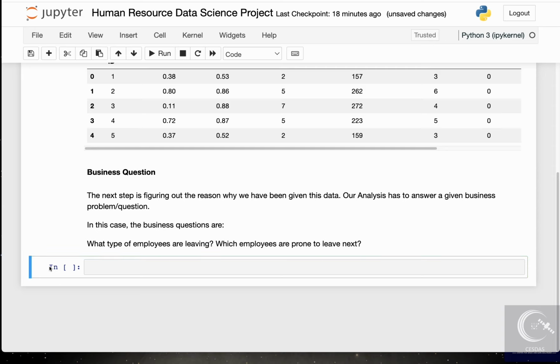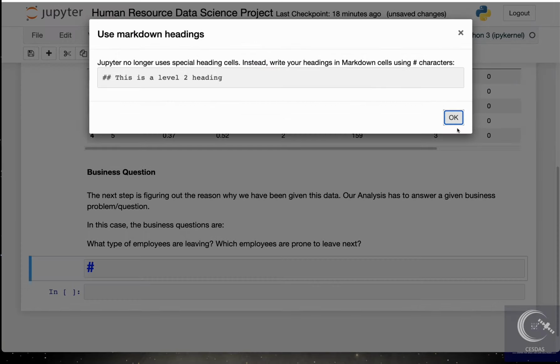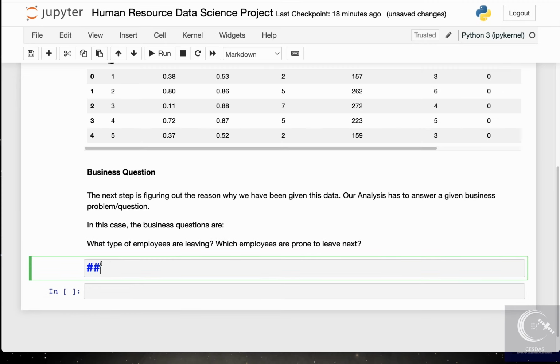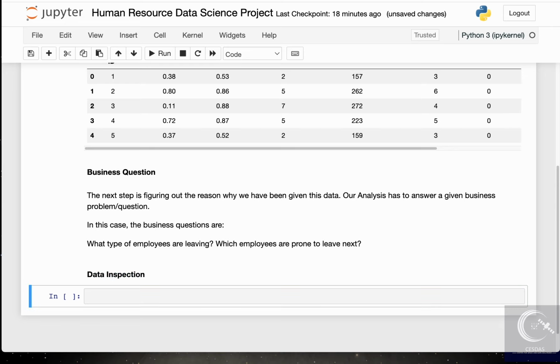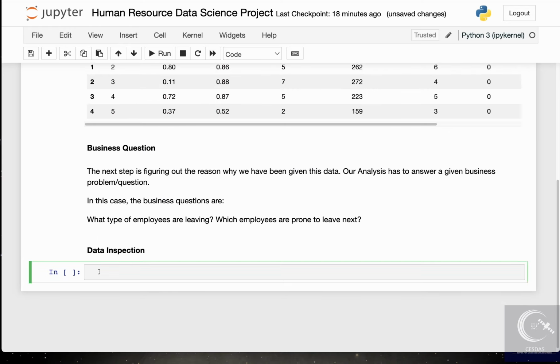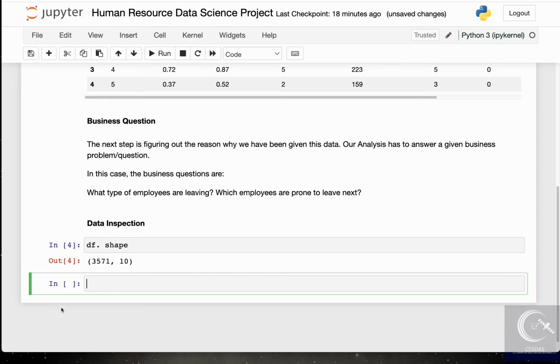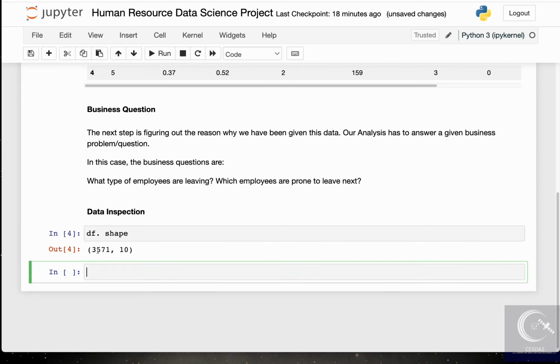Now, let's start with the basics. Let's just do a quick data inspection. So let's just inspect our data. So the first thing we need to know is how many data points do we have, and you remember we use df.shape, and that will tell us we have 3,571 data points and 10 attributes or features. So the attributes are column names, and then we have got 3,571.